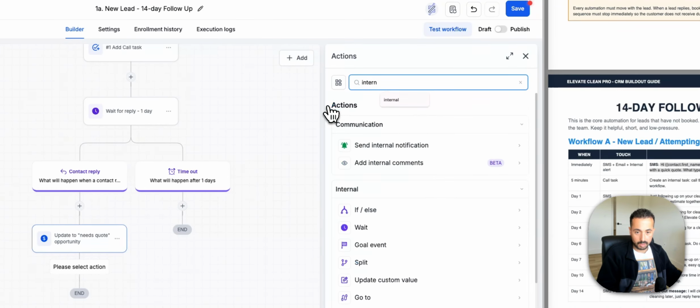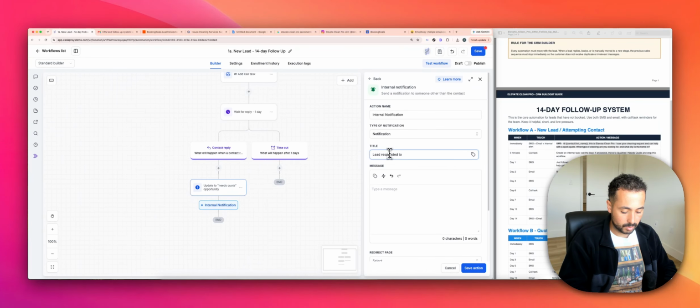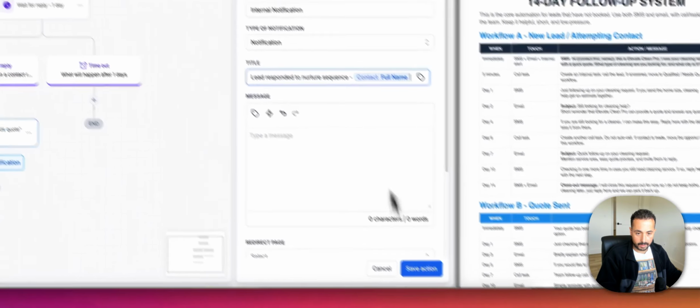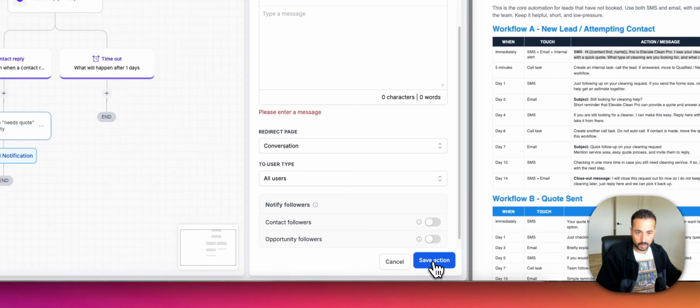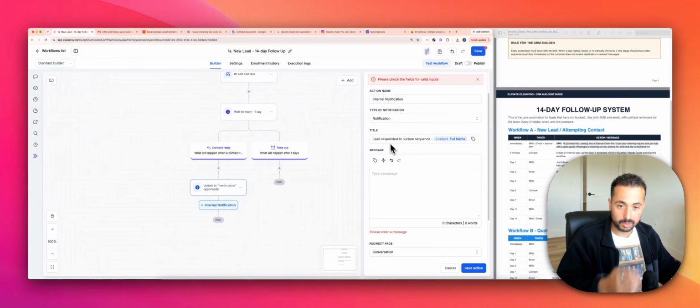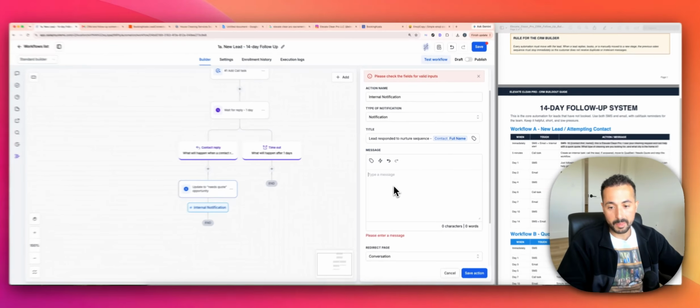Okay, they're engaging. And when they do that, I typically recommend just notifying: lead responded to nurture sequence. Okay, and I'll put their name there. This is also going to bring to the conversation so they can see what that message is. Something you can do pretty cool here, again, when it's the internal notification like this on your mobile app, you don't really get to see it, but if you did text message or email, you would actually be able to see what's in the message you leave yourself.